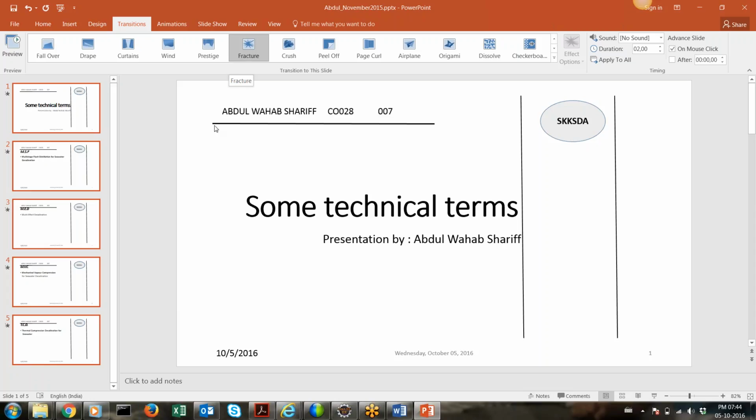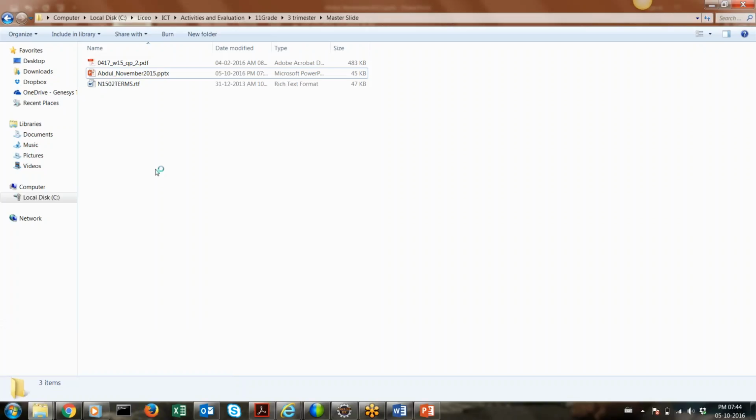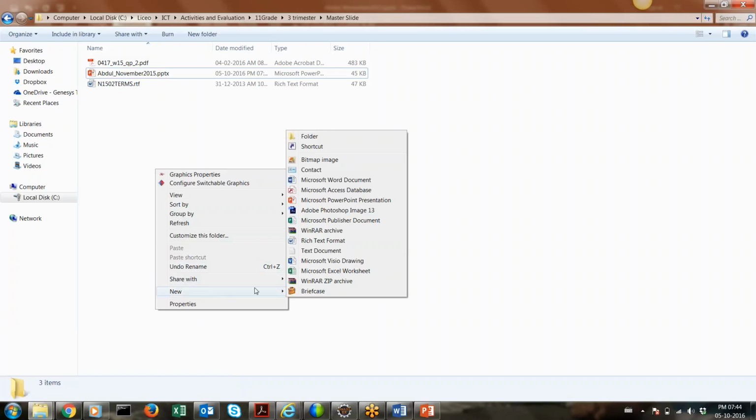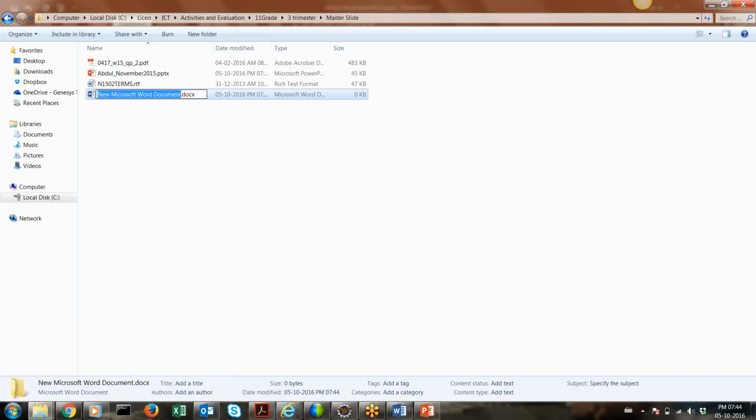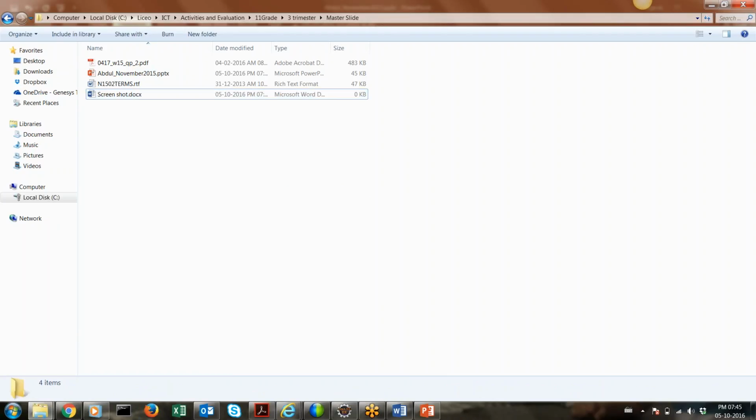Okay, print screen, go to your folder, master slide, create a new Word document, and call it screenshot and open it. And once it opens, you paste the screenshot, save it.